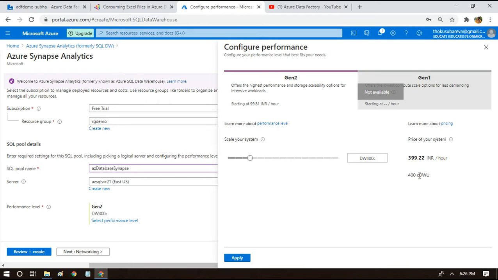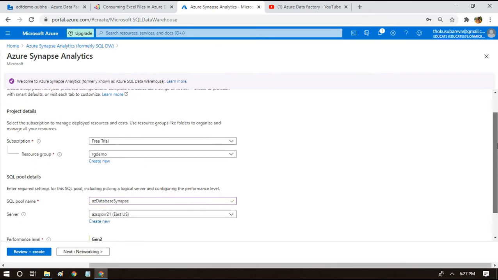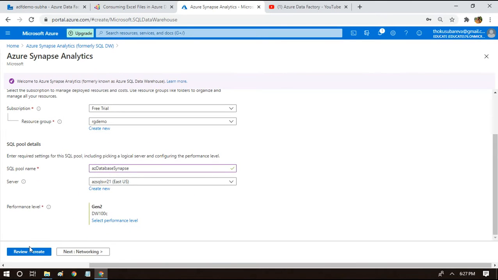CDWU is nothing but data warehousing units. By default, 400 units will be selected and the cost of which is around 400 rupees per hour. For our testing purposes, we can reduce it to the minimum so that the hourly cost gets reduced. So I am just choosing the minimum, which is 100C, and then I am clicking apply. Nothing else we have to provide, so we can click on review plus create.